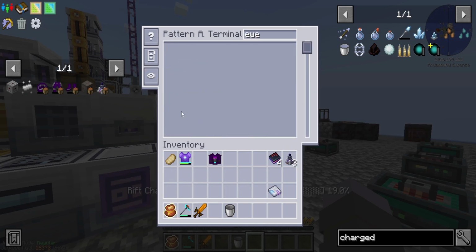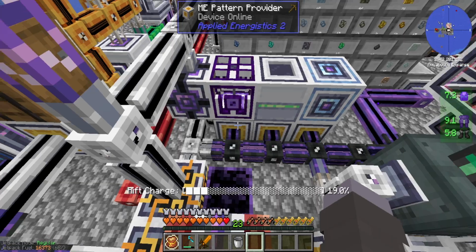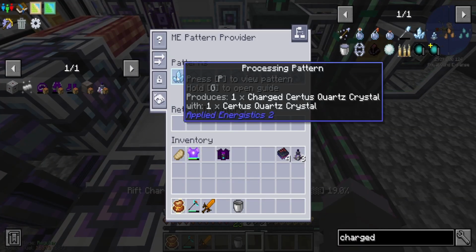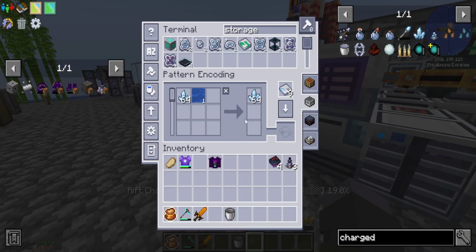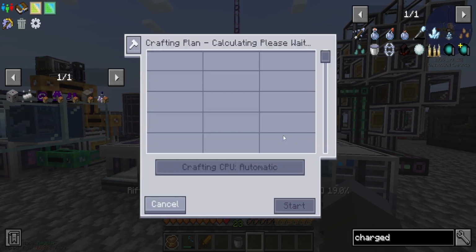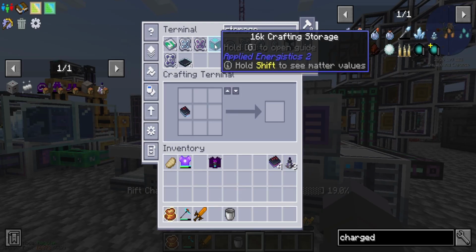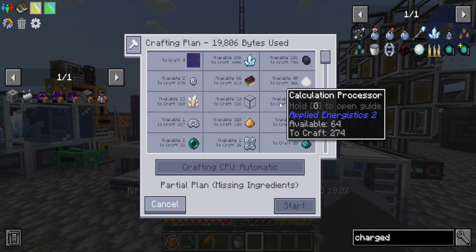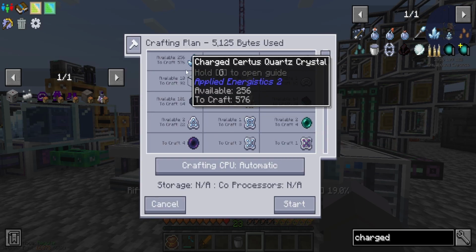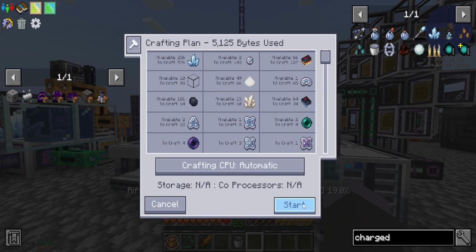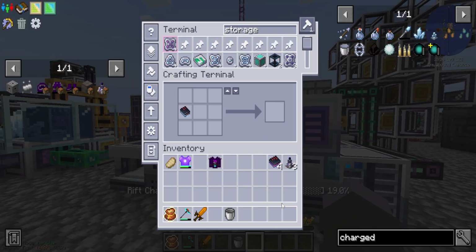Let's see. Oh, I need to put it in directly so I don't lose it. Goes in there. And the charged one was over here. So let me take that out. Okay. Let's try making 1. Okay, it can do 1. And when I go to 3, it's missing ingredients. Okay, so let's craft 1. And it should be pretty fast. Let's see, I want it to use, yeah, this one. 11 coprocessors.